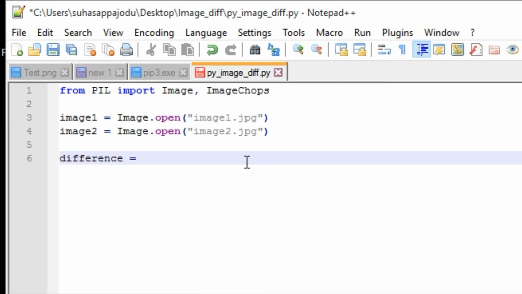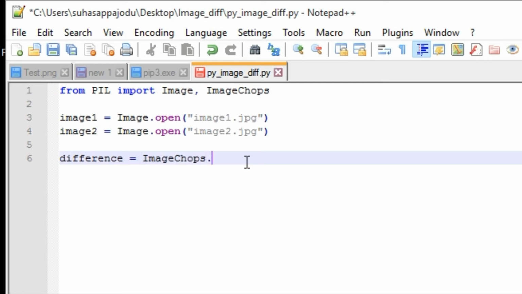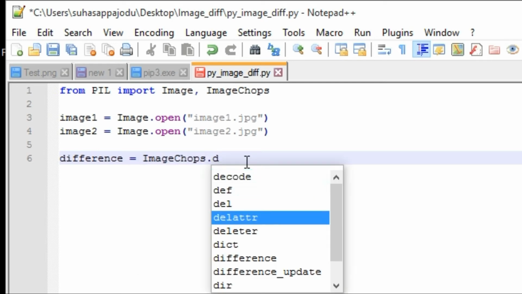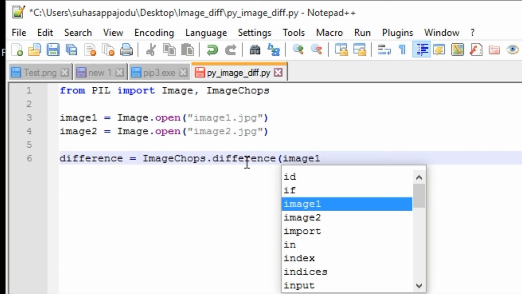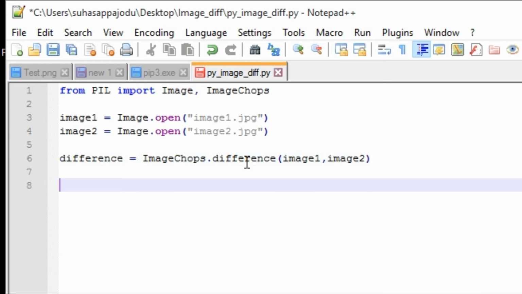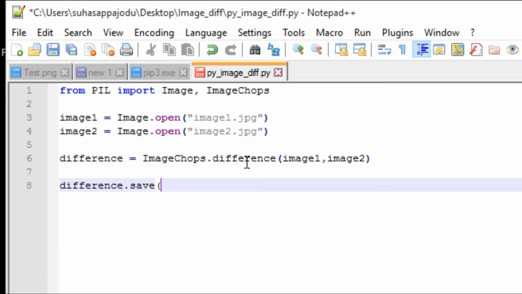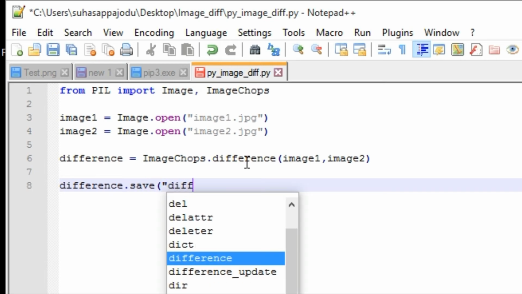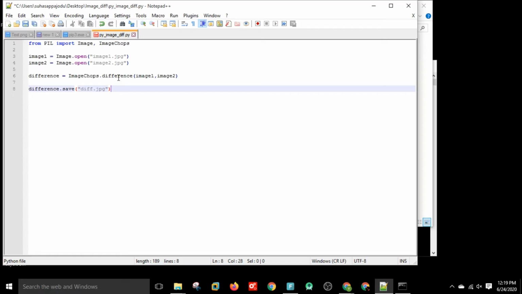Now we are taking the difference into a difference variable, using the ImageChops function dot difference, and giving image1 and image2 as inputs. Then difference.save as difference.jpg. Yeah, that's it. So let's go and run this script.